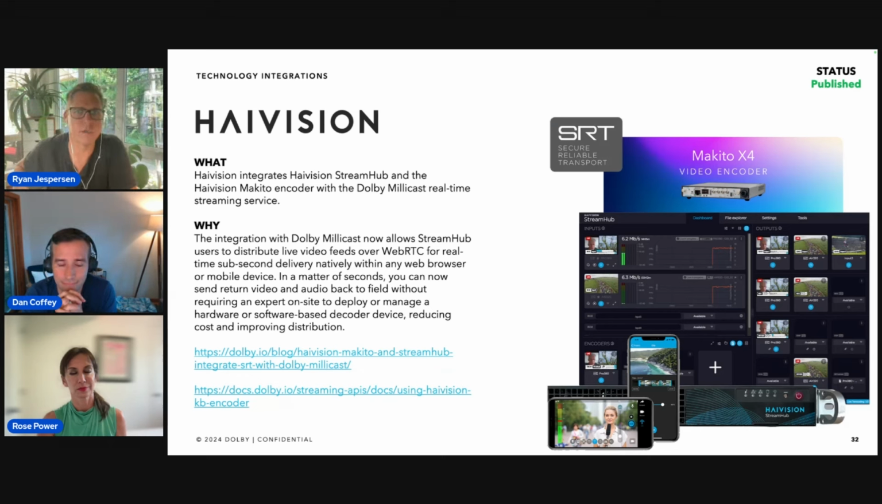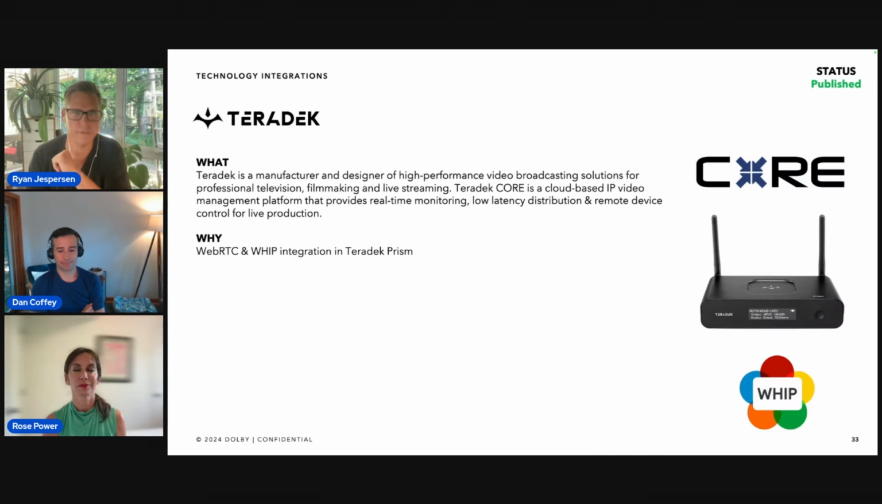So in this use case, you're sending SRT streams from the StreamHub product. That's a WebRTC product, and it's streaming into Millicast so that we can provide a real-time monitor for those encoder feeds. This is an integration that we have. We have a couple of articles that I'll post here on how you can integrate both your Makito encoder as a field encoder, as well as the StreamHub product itself.